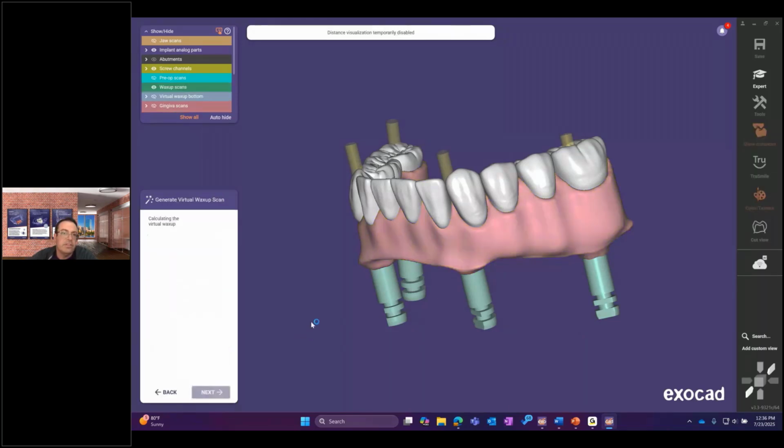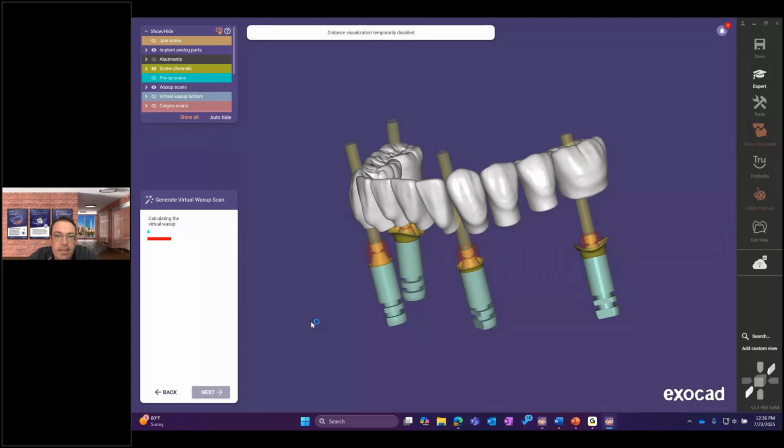Click next and keep going. So now it's going to calculate our wax up. It's going to merge all those separate tooth models and merge our gingiva into a single wax up mesh, which is the requirement for getting to that split bar step. So once this calculates, then we're kind of at the starting point for that scene file.